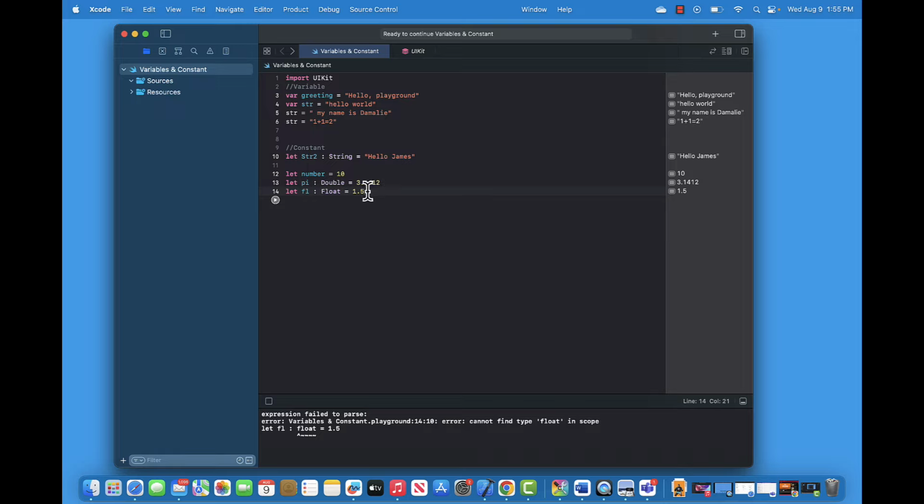So for example, if we run it with 1.5999, it will round to the next decimal point, which is 1.6, as you can see. So double can store more data, whilst float cannot. So pretty much that's it.